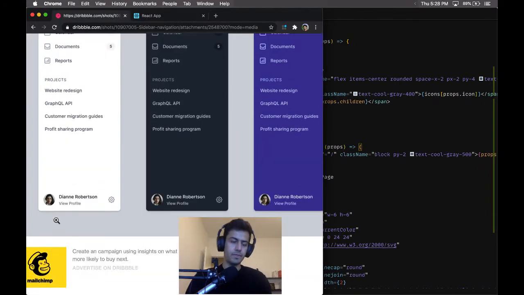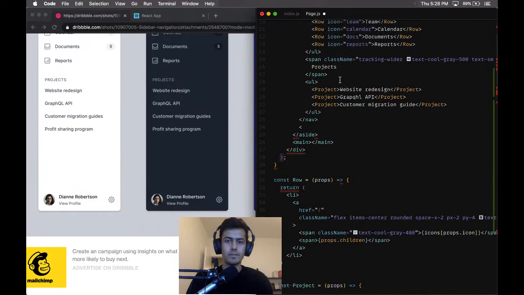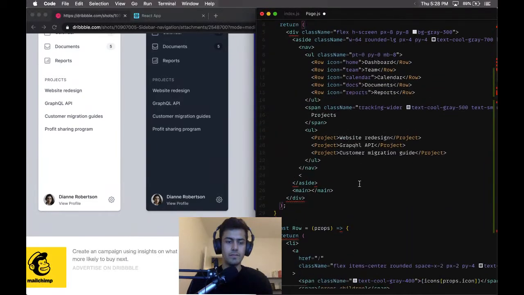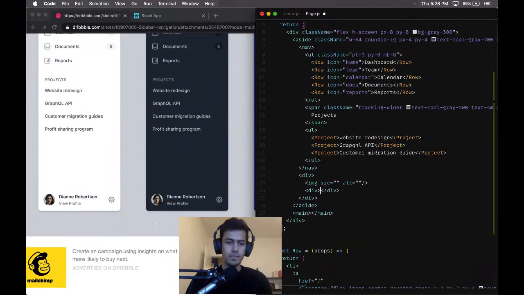Now, finally, we want to design this bottom card. Interesting. So this is outside the nav. I'm gonna just make it a div, and there's an image. I need an image with some alt, and then I need the names. So Diana, Robertson.